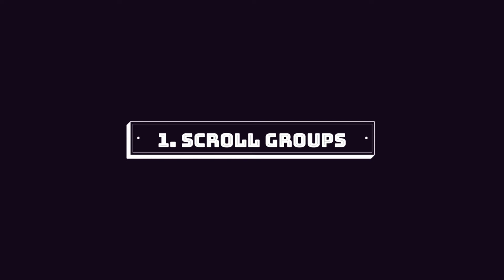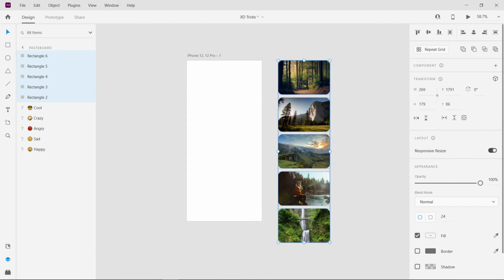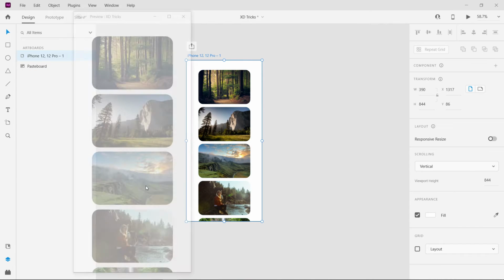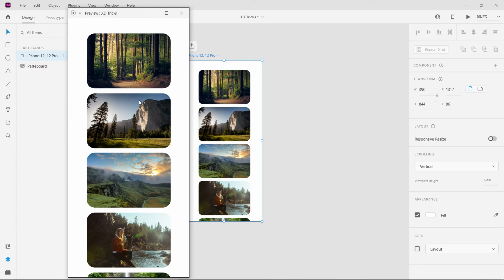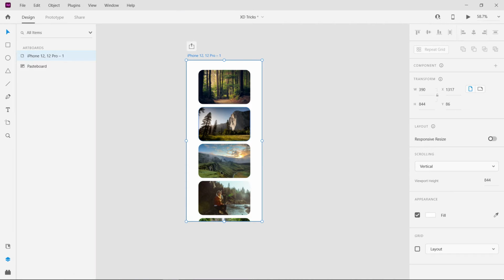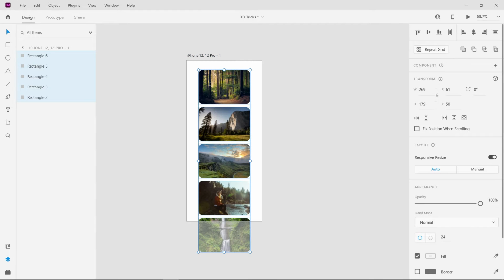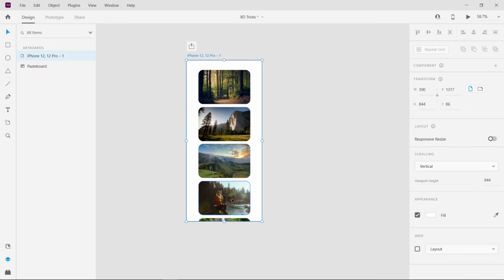First, scroll groups. In Adobe XD, when we use a group of content, we only can see the content which fits inside the artboard in preview mode. Scroll groups in Adobe XD allow us to use a prototype of group of content that can be scrolled horizontally, vertically, or in both directions. Let me show you what I mean.